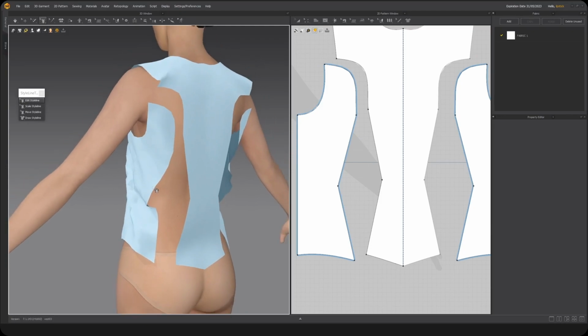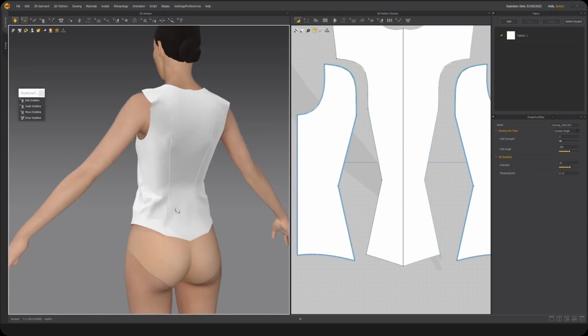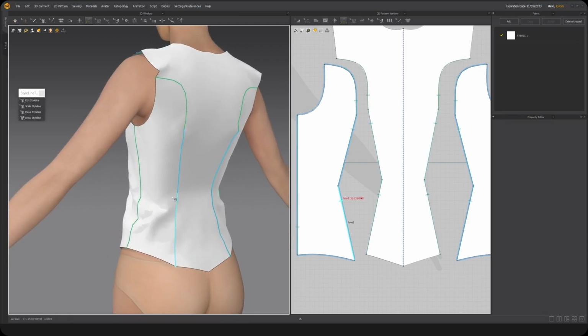But now we want to add the seams that we need to complete the connection between these panels in the back. So pressing N within our 3D window, let's do a seam that goes from here to here, a seam that goes from here to there, and finally a seam that goes from here to there. Let's simulate again, and there we go. So now this is getting nicely fitted.